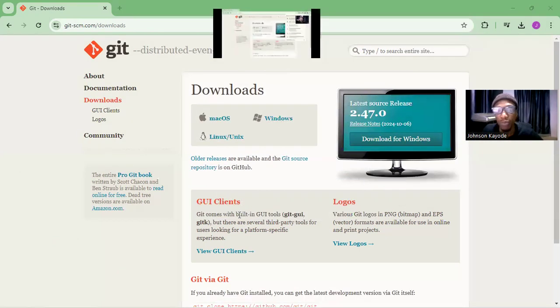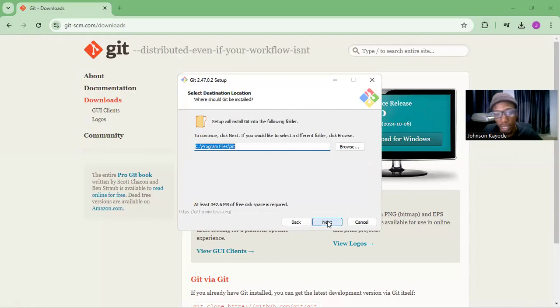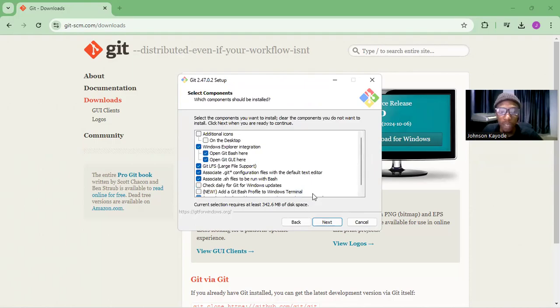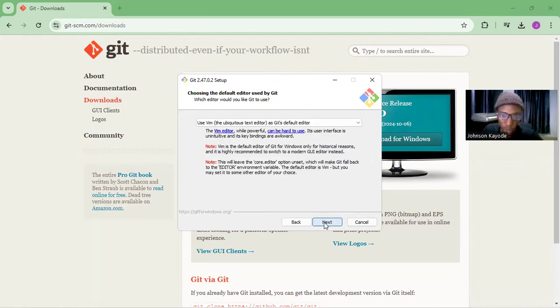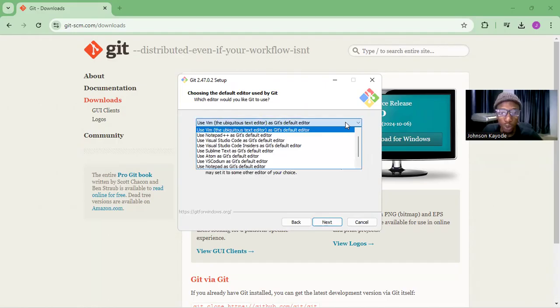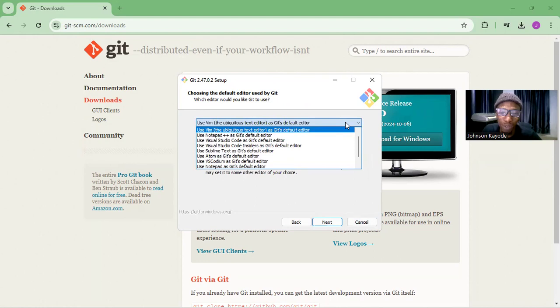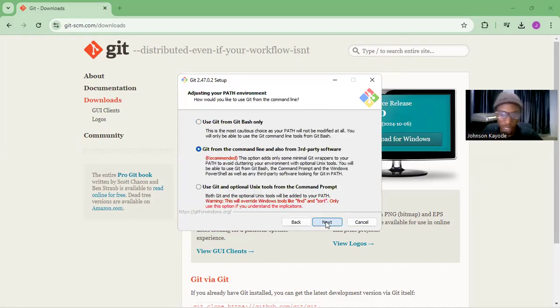You see that pop up, you click on yes. Click on next, next. Would you like to install it? Yes. I had already previously installed it. Click on next, next, use Vim. You could use any one of your choice, but it's good to just leave it as default because it's the Git default editor. Click on next, let Git decide. Git from the command line, use Git from Git Bash only, Git from command line, also third party software.